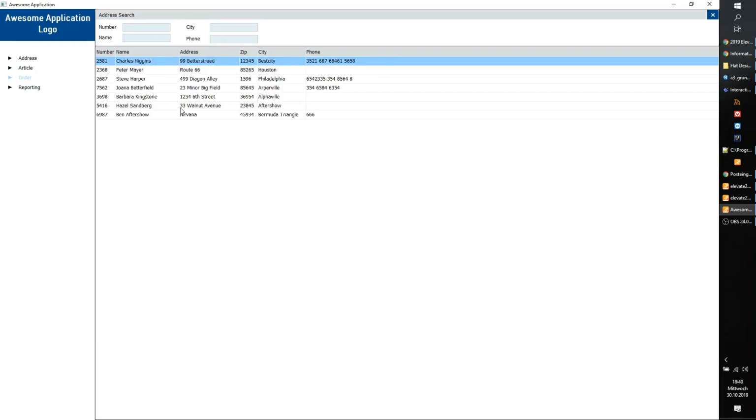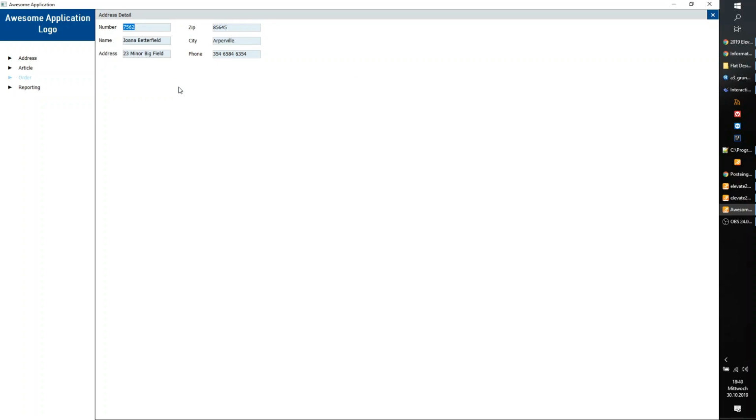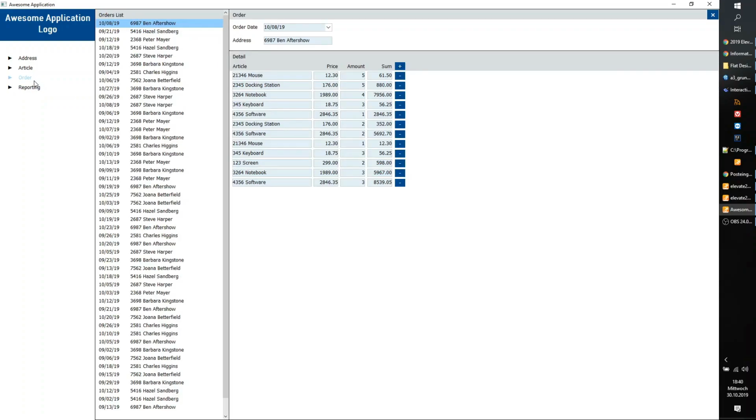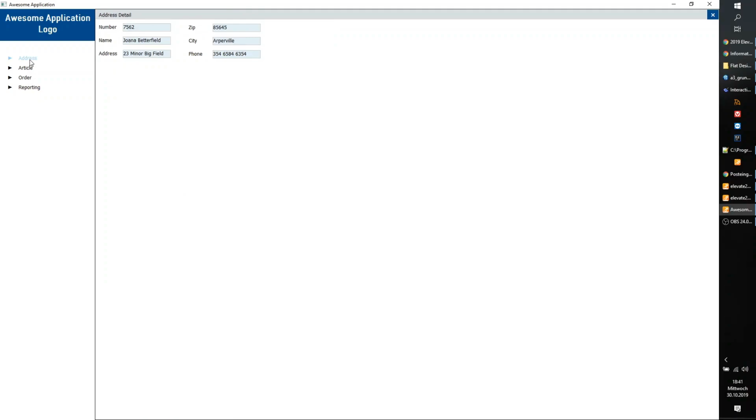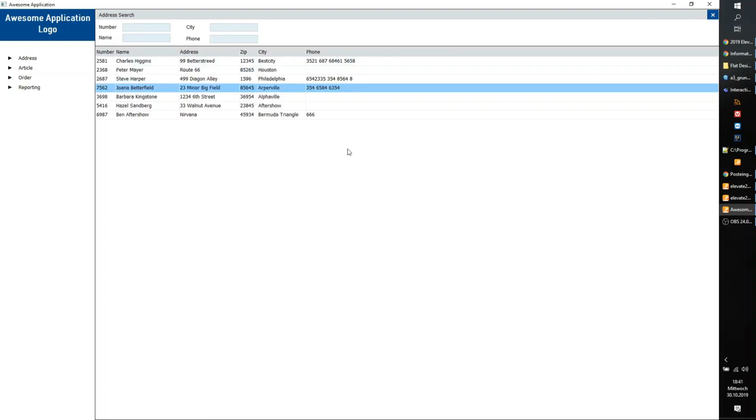Then you can open the address and go to detail. Then I go to the orders, and now I go back to the address, and it knows I'm still in the detail. So it opens the detail which I have opened. When I close it, it goes back to the list. So that's a bunch of hacks. I'm just gonna show that.